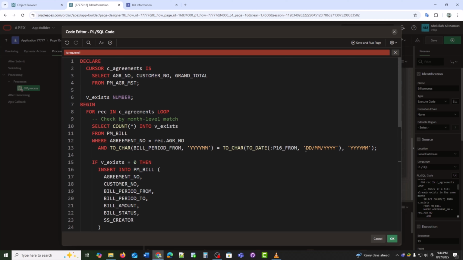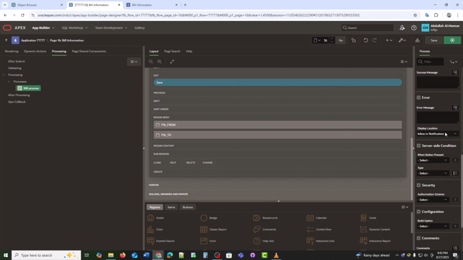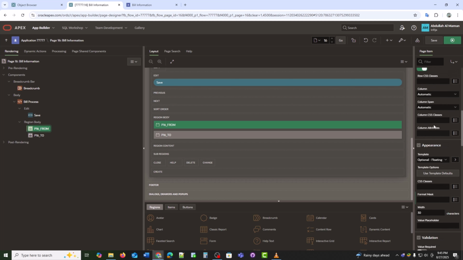From here, I will copy the date format. After that, I will select the button from the server-side condition and save it. I will paste the copied date format into the page items format mask.